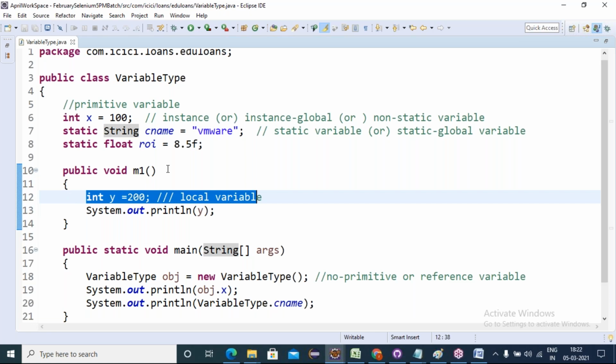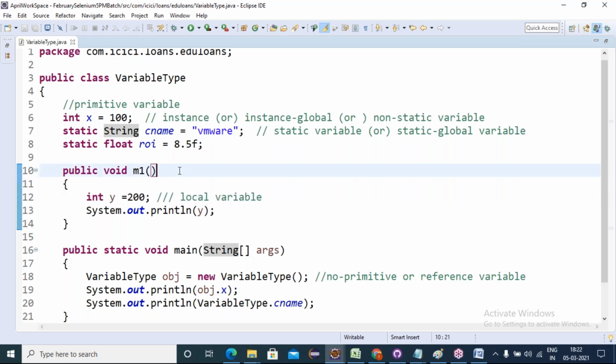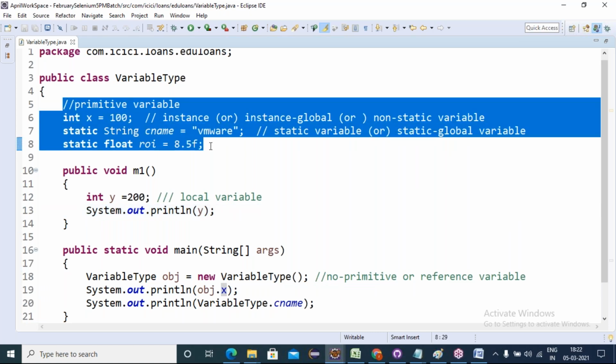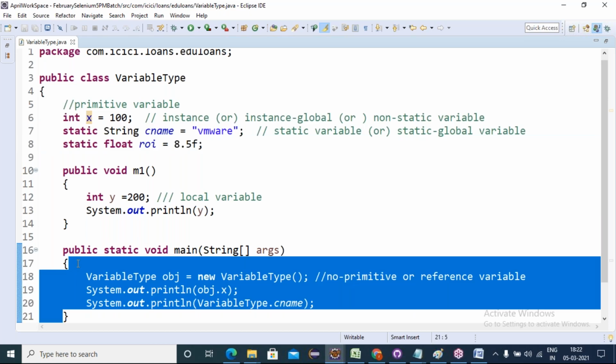Okay, fine. Now the accessibility, everyone knows that. Instance variables we call with a class reference. Static variables we can call either directly cname or with the class name dot. Local variables: in whichever method you define the variables, only in that method we can access them. Now friends, as I said, instance and static variables I can call anywhere in my class. I accessed them here in this main method.